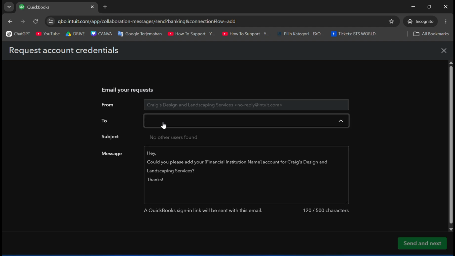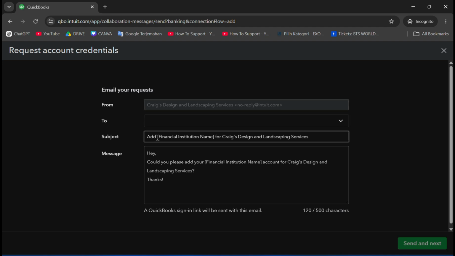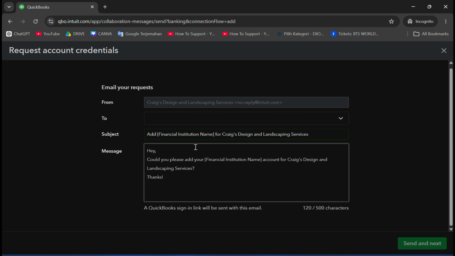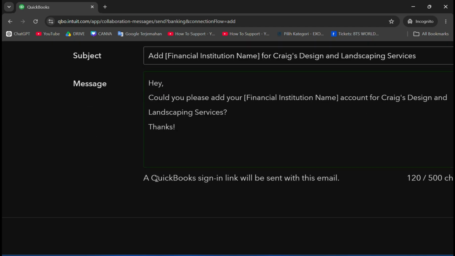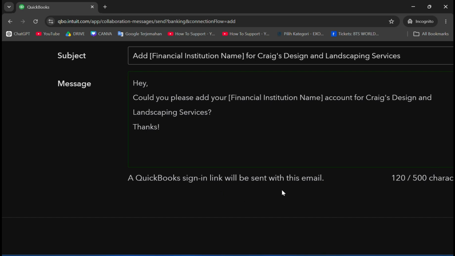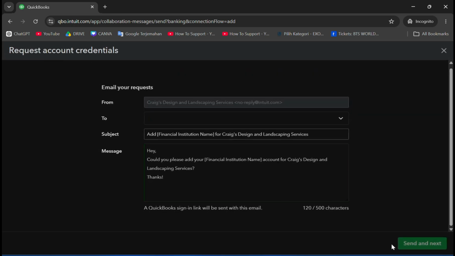So you can choose the client's email from your QuickBooks. And then you can add the subject. Maybe you want to add the financial institution name. Then you can add a message here if you need more information. And as you can see, a QuickBooks sign-in link will be sent with this email. And after that, you can just click send and next, and it will be sent to your client's email.